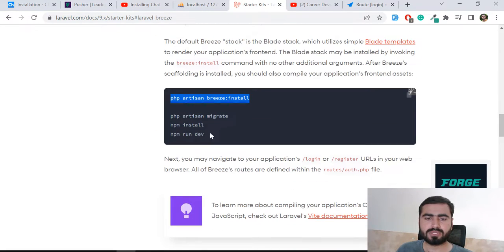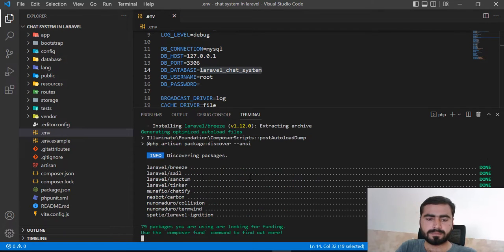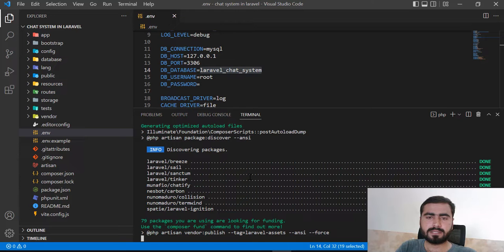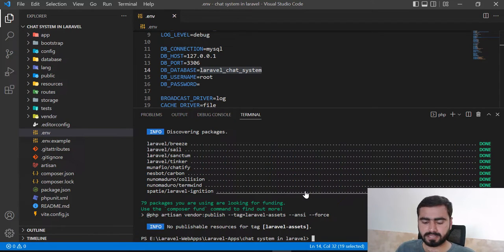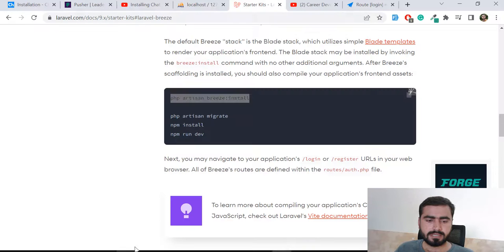Now I pulled this Laravel Breeze, and I'm going to install this Breeze. So let's go here and wait for a moment to complete this process. And yes, it's almost done, and let's wait, and yes, it's done. So let's paste your command and just install it. It's going to quickly install this Breeze.